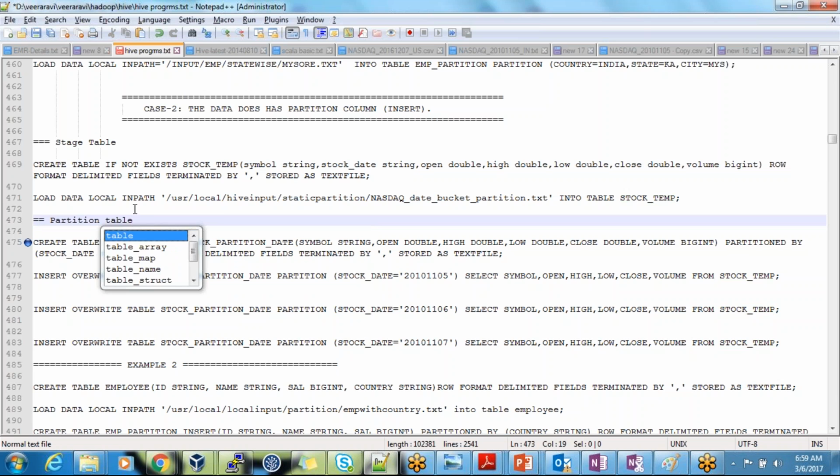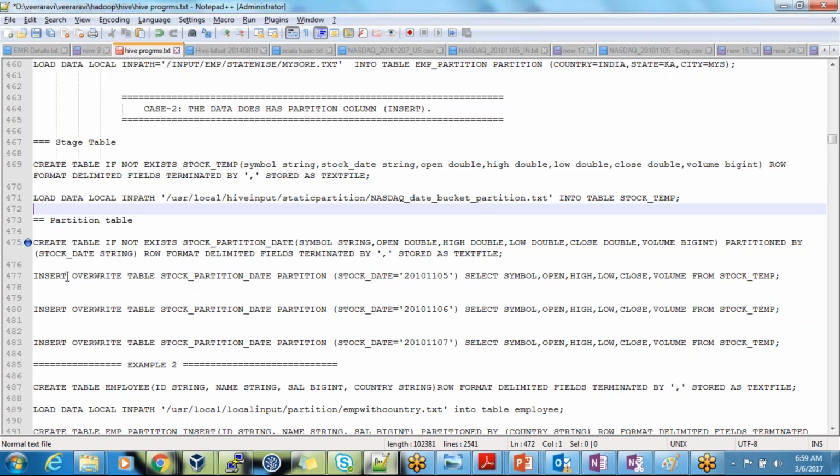We are fetching from that table. Look at the statement: insert overwrite into this partition table, and this is the partition column. You select from the other table, which is the stage table.